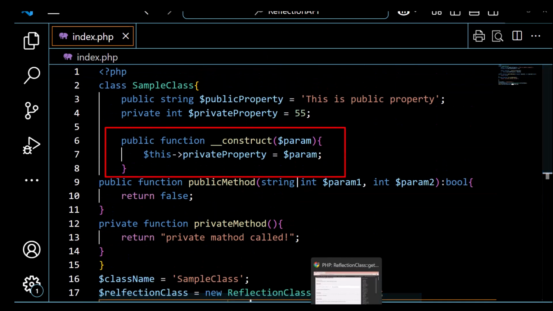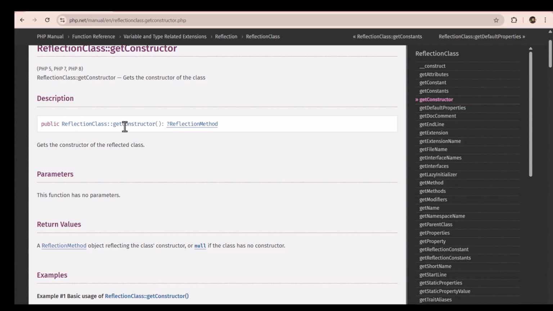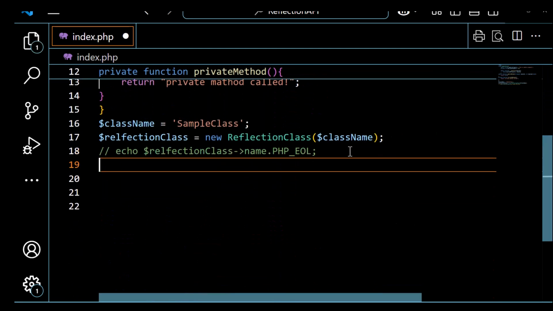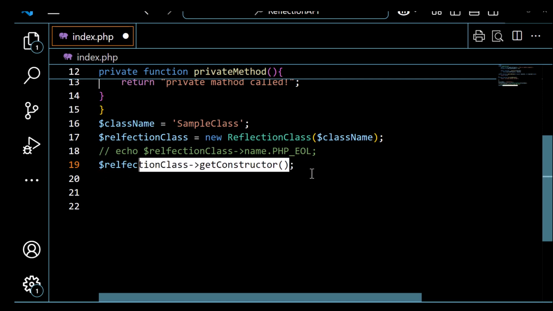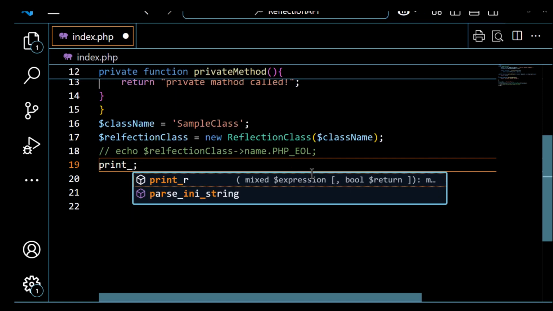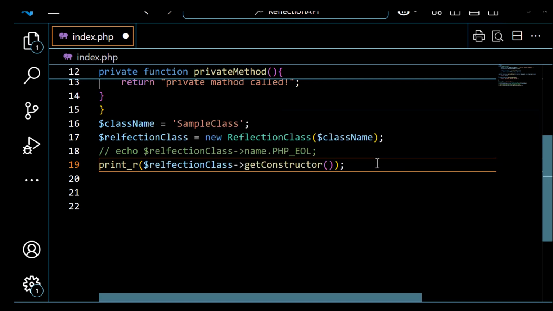Okay, we have this one. We can use the method getConstructor, and it will return an object of type ReflectionMethod. Then we will have to get into the details of this class to further inspect the constructor. So let's comment this out, and call reflectionClass getConstructor. Because it will return an object, we are going to enclose it within print_r, because we can't use echo to print an array or object. So print_r will display this object.